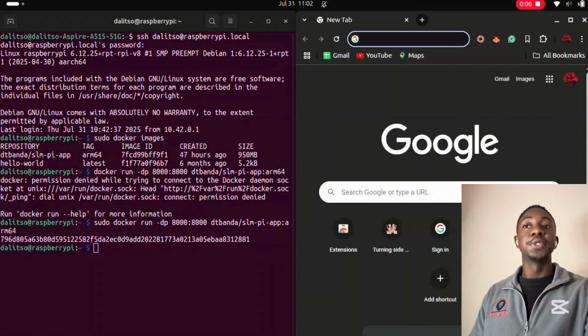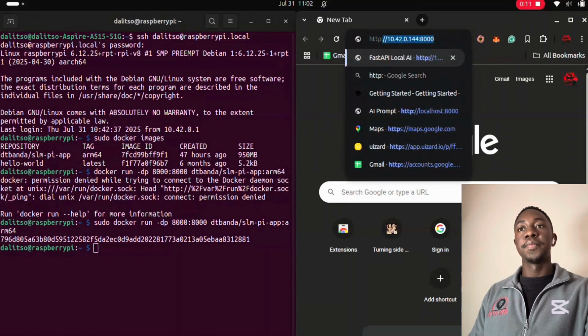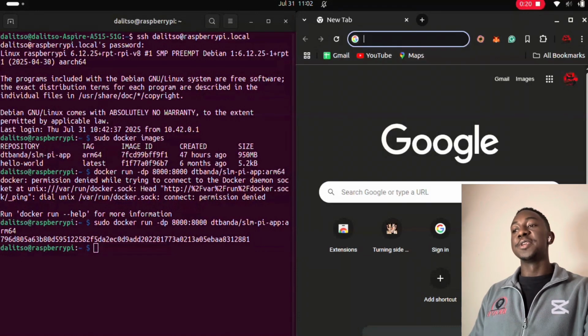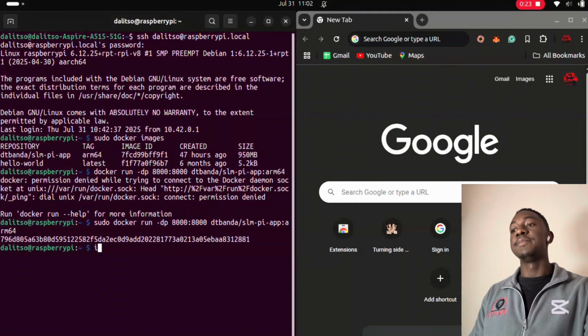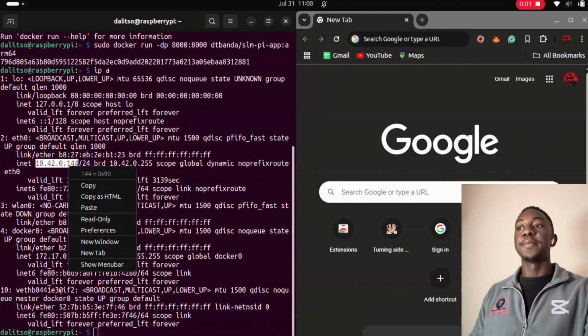And now, to access this application, if it was running on our local PC, I'd simply use localhost to access it. But since it is on the Pi, I have to get the IP address of the Pi so that I can access this application running on the Pi. So in order to do that, I run the command ip a. The a is short for address. I go to my Ethernet port and get that IP address. That's the IP of my Raspberry Pi.